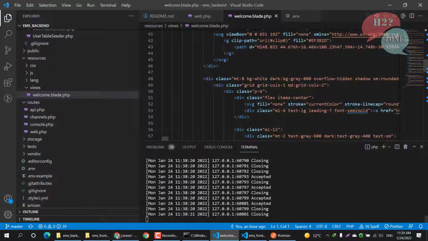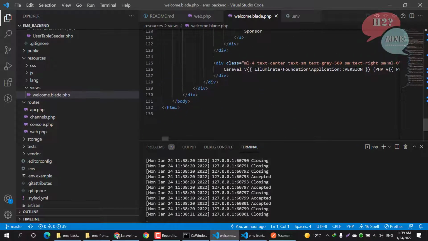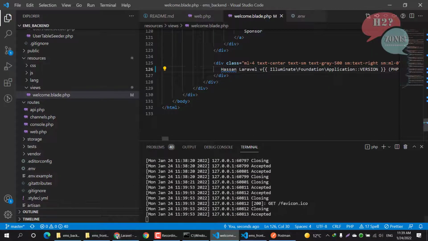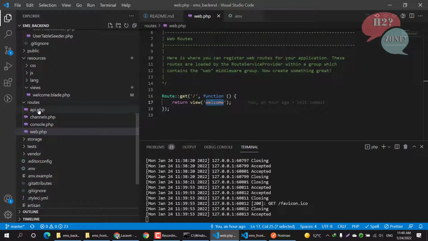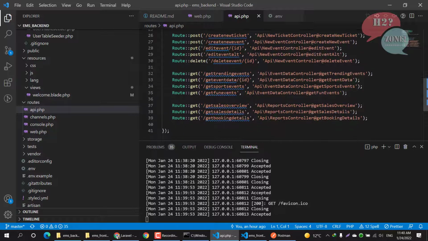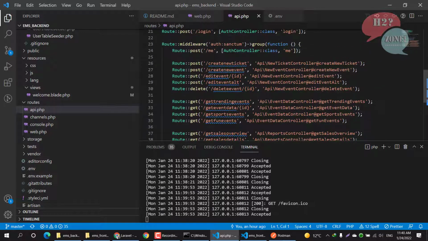Like I am going to change this, and you can see that it's changed our file. So in my case, I am using this Laravel project for API endpoints. So I am going to this API PHP file which has all our routes and also pointing to their functions.